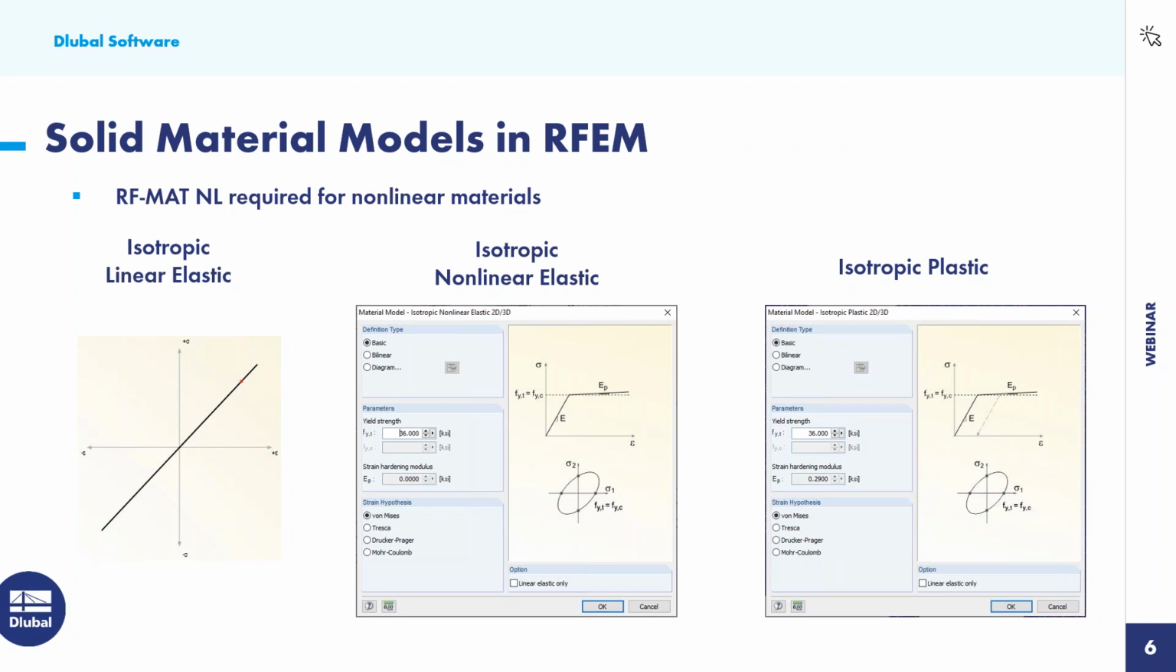Essentially, the linear elastic stiffness properties do not depend on the directions. And we can clearly see here there's a linear stress-strain relationship. The second type is an isotropic nonlinear elastic. Again, you would need RF-MAT NL for this material model. This same stress-strain relationship applies for both the unloading and the loading phase for the material. No permanent plastic distortion will occur, though.